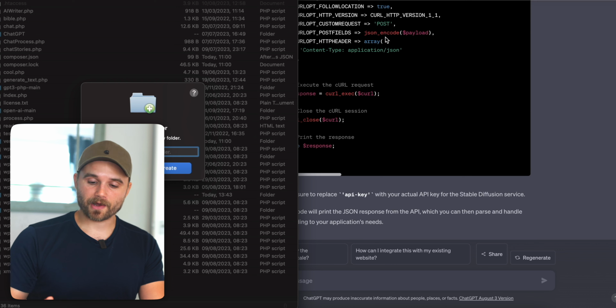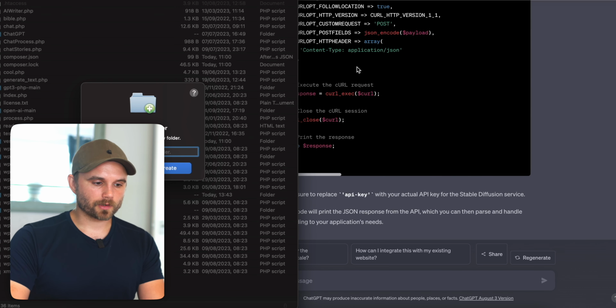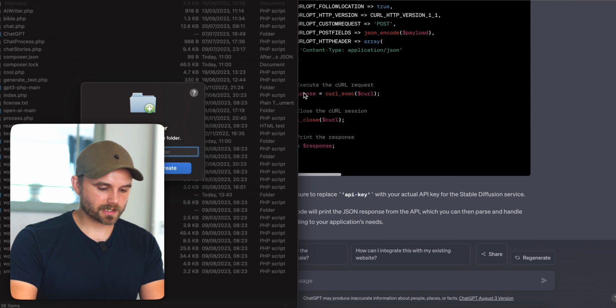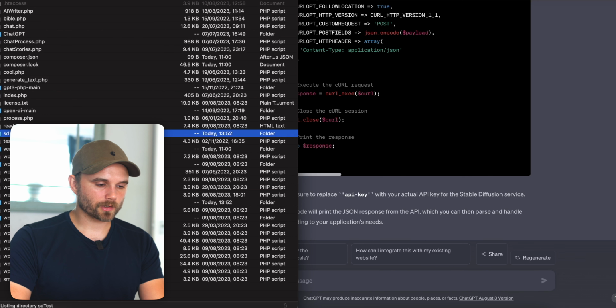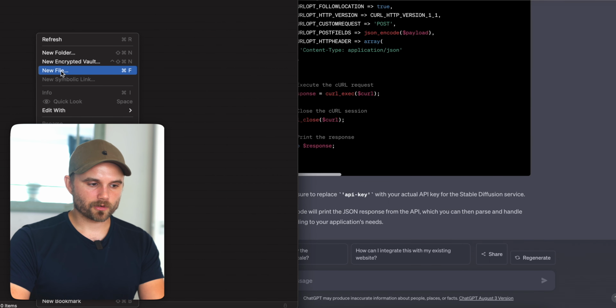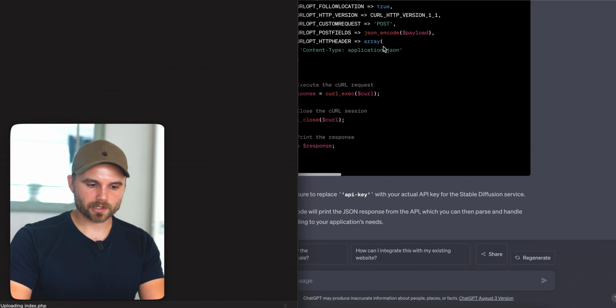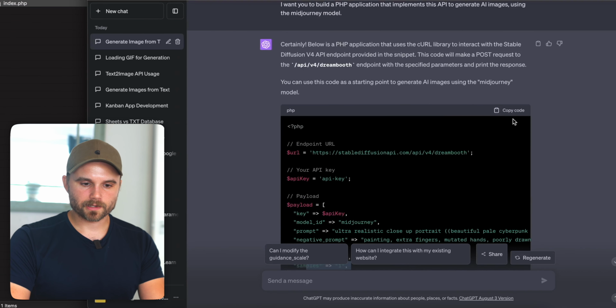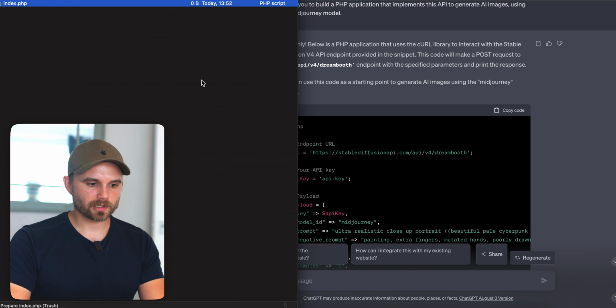If you have any questions about how to actually get that set up, that might be another video for the future. But first of all, we're going to go ahead and we're going to call this like Stable Diffusion Test, something like that. We're going to go inside the folder, open up, we're going to create a new file, just call it something, it doesn't really matter what it's called, but I'll say index.php, and I'm going to copy this code directly into index.php.